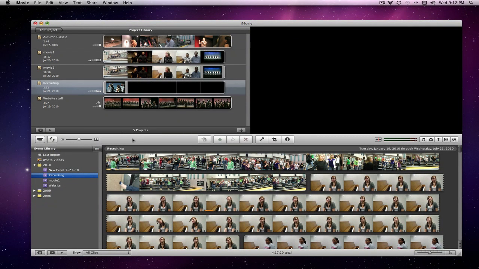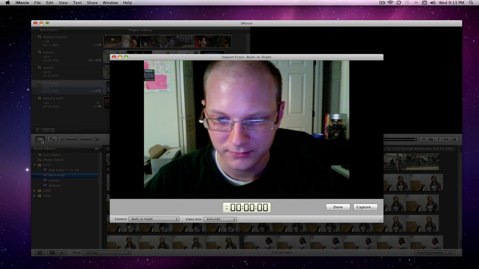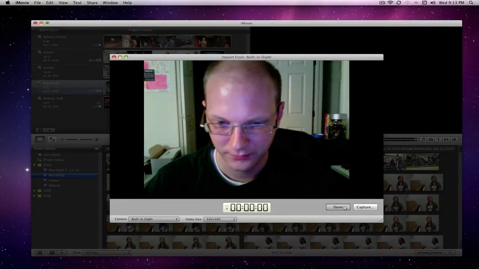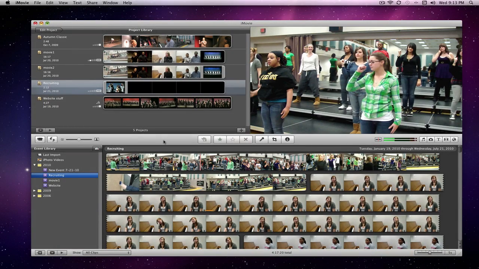The second way to get video into our project is to record directly from the iSight camera built into the Macintosh. I'm going to click the same button, but this time instead of clips from the external camera, I'm going to see what the iSight camera sees. I can easily click Capture to get video into my project.